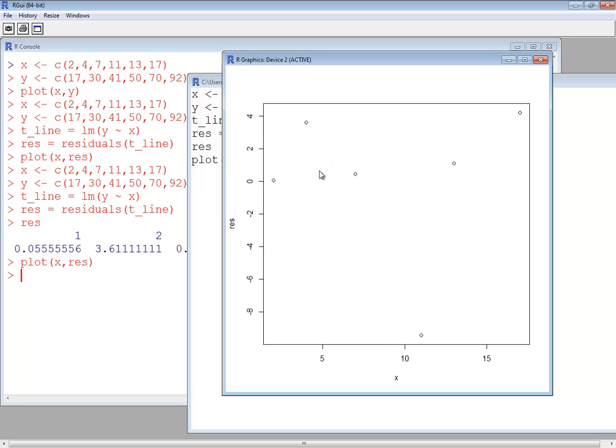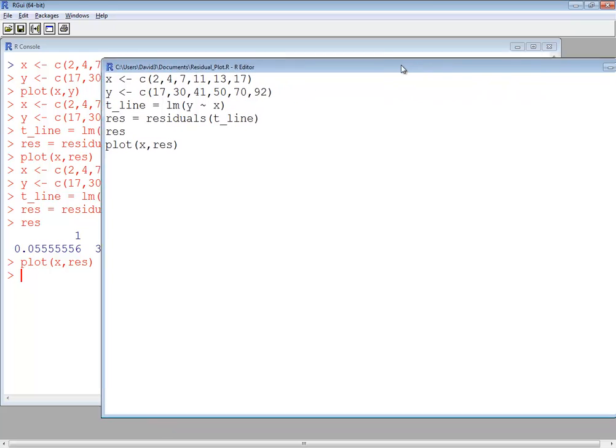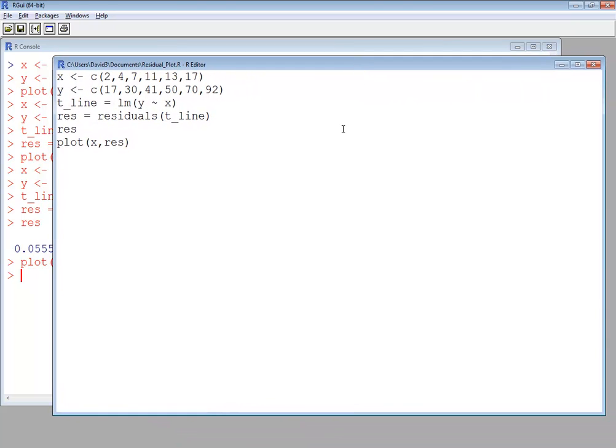Now if I want to do something with this residual plot, I could right click on it and choose copy as bitmap, and then take it into Word and paste it. In this example, we took a look at how to find a residual plot in the R language.